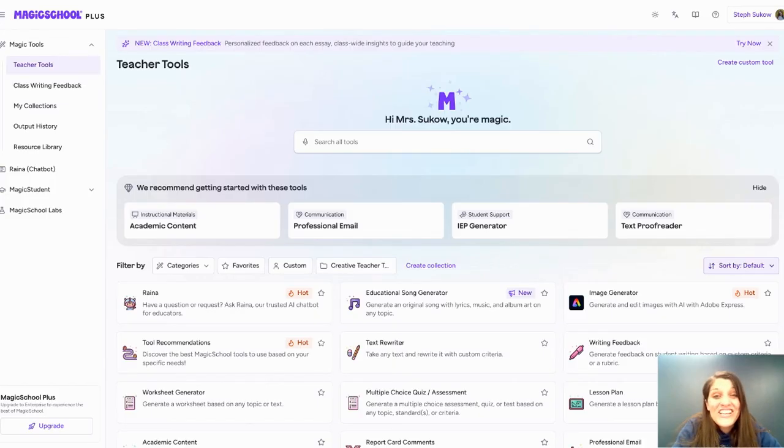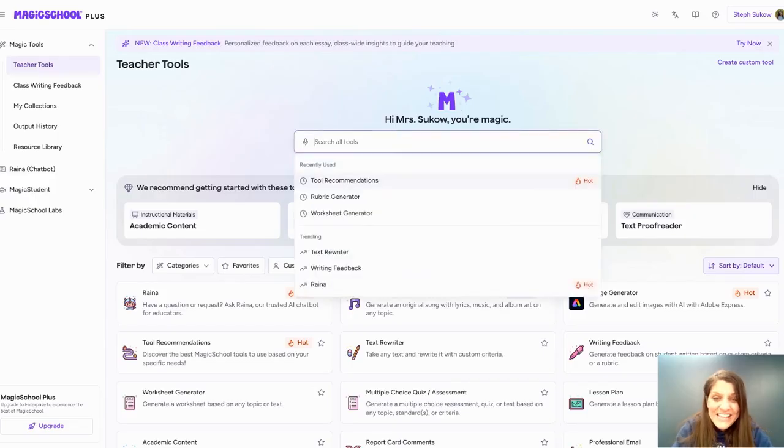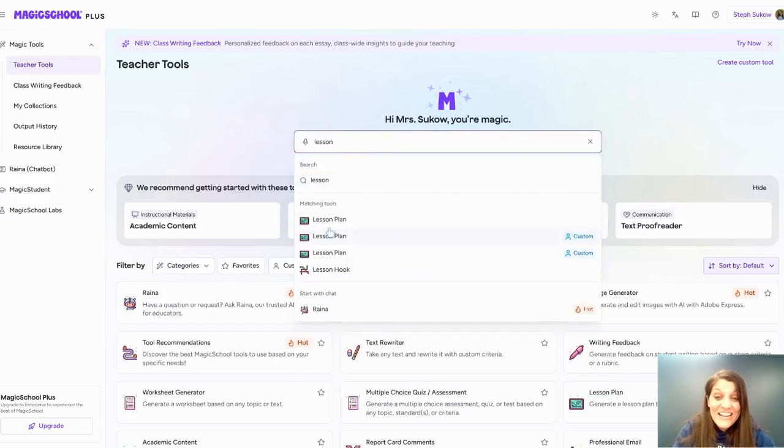What I love about MagicSchool is that it has so many great resources that have already been built for me that can help me to lesson plan. So let's take a look at my 4 favorite tools that can help with lesson planning. And the first one is just the lesson planning deck itself.